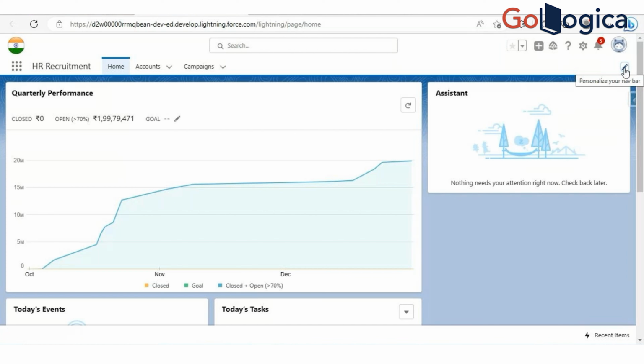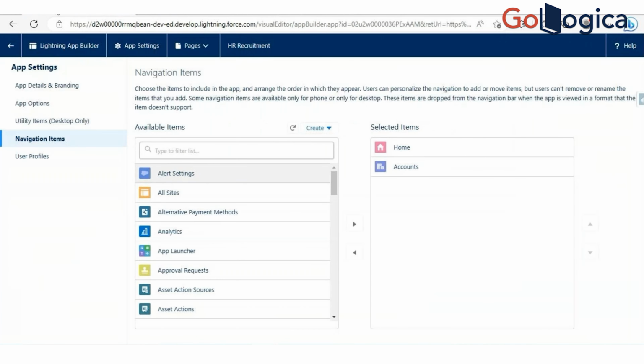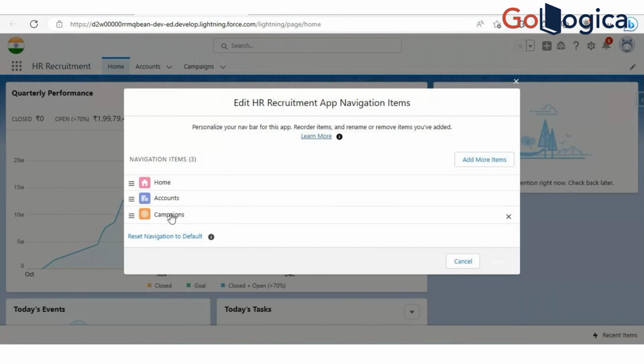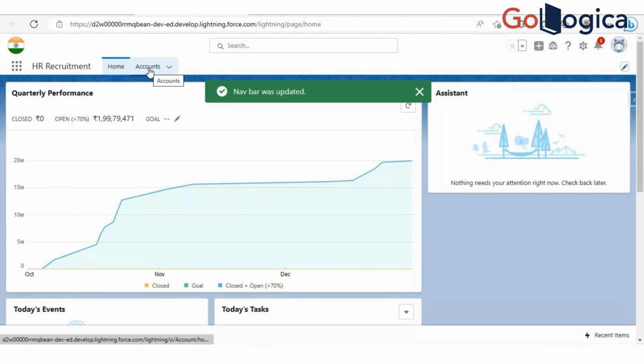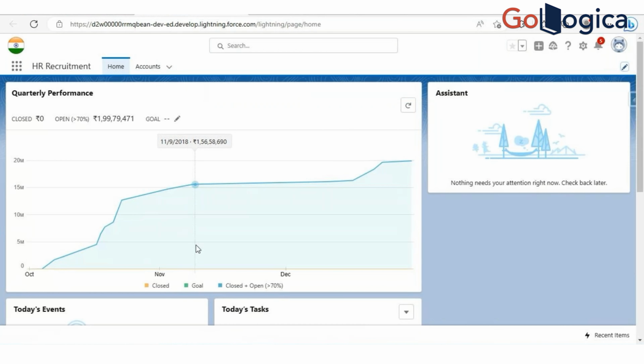We used this account option to add it, and campaign we added from here. See, there is no campaign available here. So this will be a temporary tab, a temporary object. We can remove this anytime. I can remove this. See this. So objects are being added in two places, one from the navigation, one from the app builder. That's what you see.